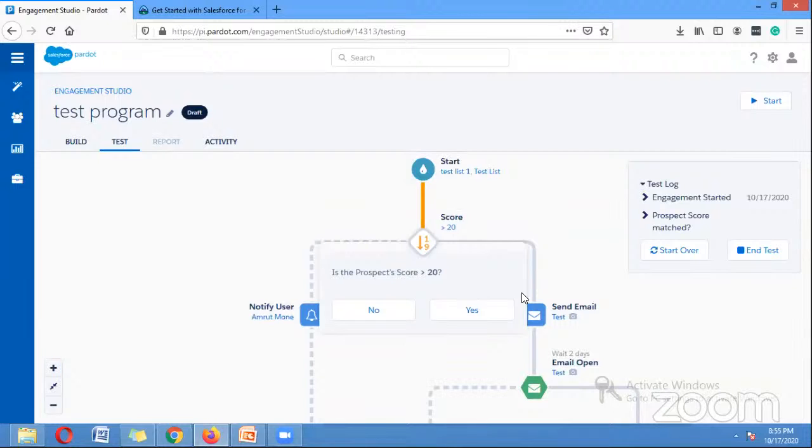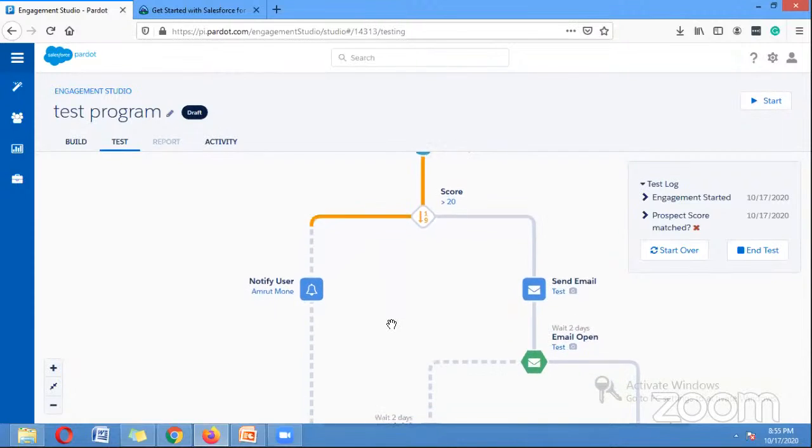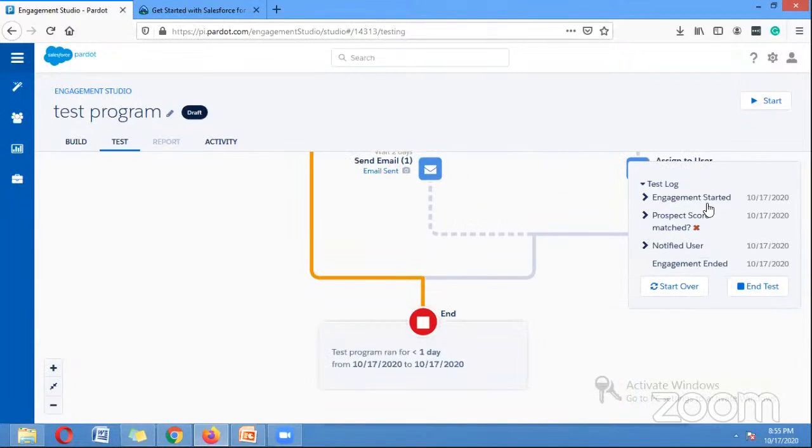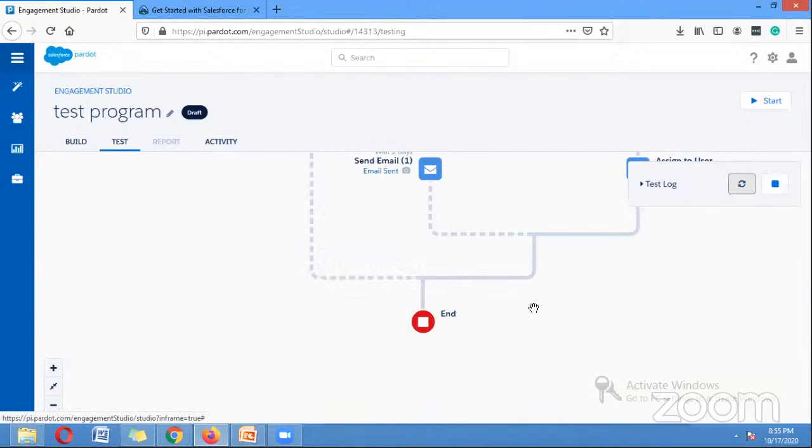Now it would ask us the questions. Is the prospect score greater than 20? Let's go with no first. No. So the user would be notified and it would end. So you can see the log in here. Engagement started, prospect score matched: no. Notify the user and engagement has ended. Let's start it over now.